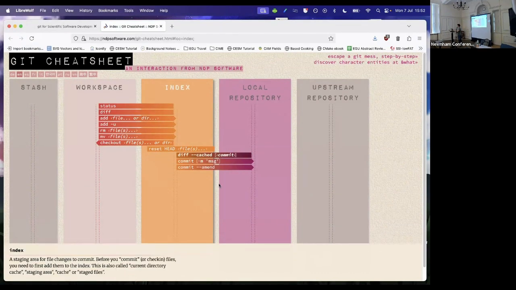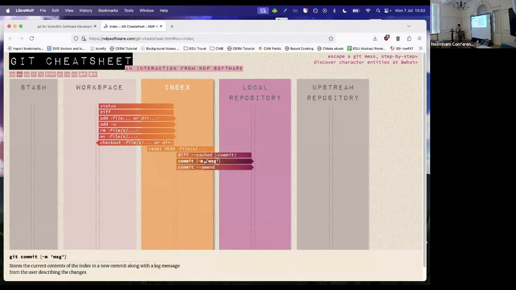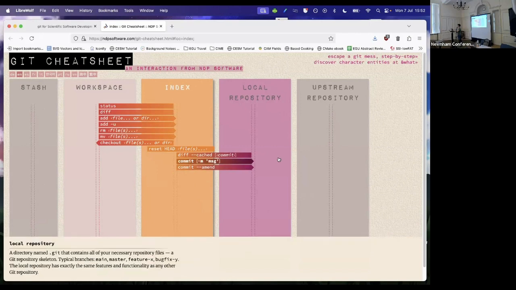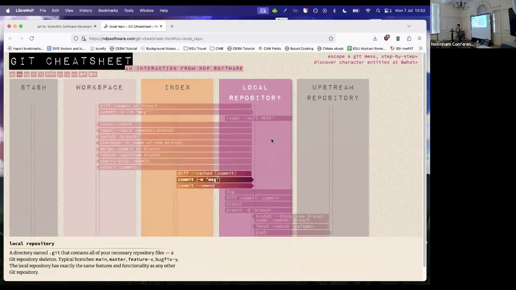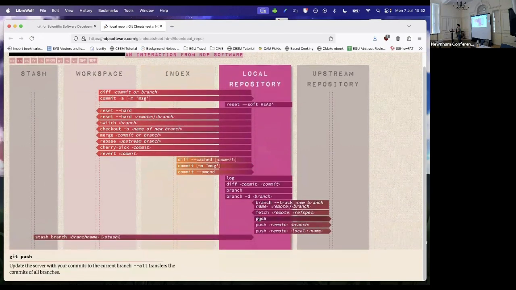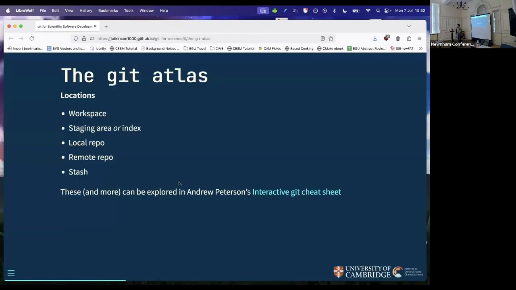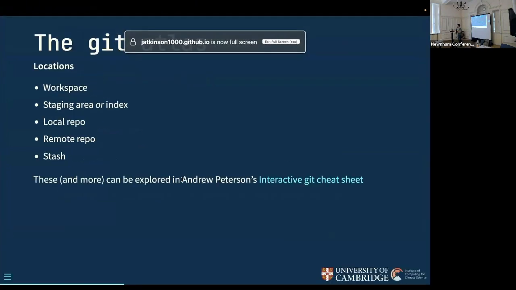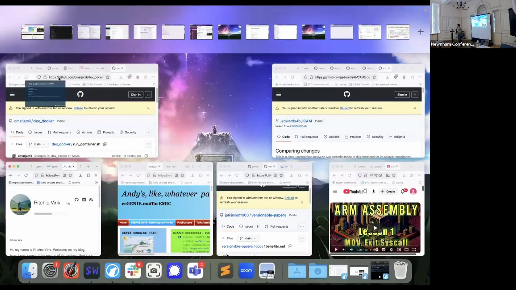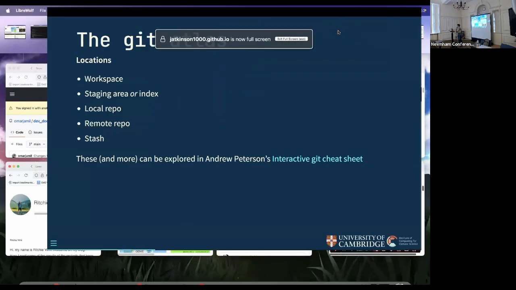Once we're in the index, we can use commit to add them into our local repository. And anyone want to guess what the commands are going to be from the local repository to the upstream? Hooray, there we go. And to get things back is git fetch or git pull. Okay. Let me just move that back there.